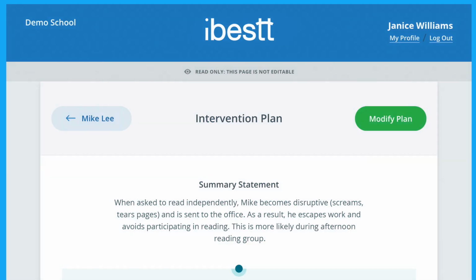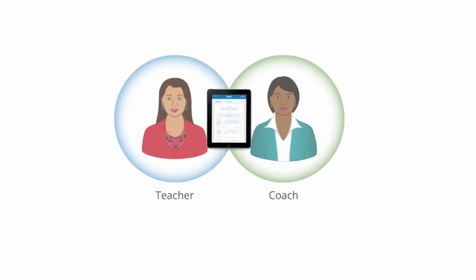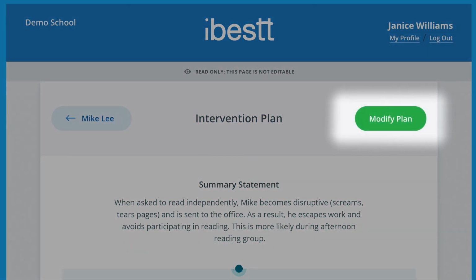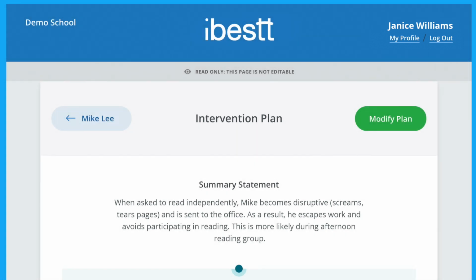Intervention plans often need to be modified once they've been implemented if progress data suggest a change is necessary. The teacher and coach monitor the student's progress in response to the strategies, and if necessary, they make changes to the plan. To modify the intervention plan, select Modify Plan at the top right of the page. Coaches are the only team members who can modify a plan for a student from their student case list. Teachers cannot modify the plan.